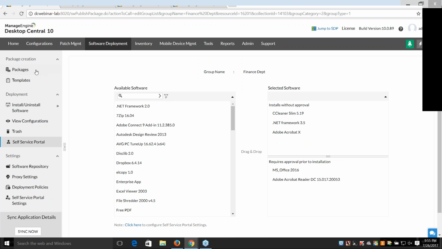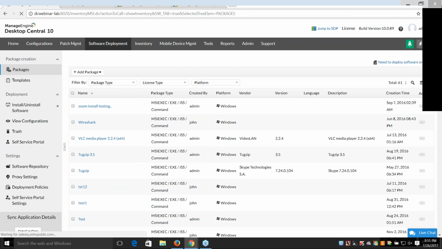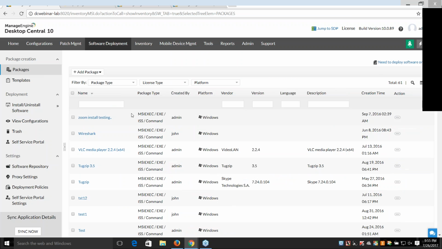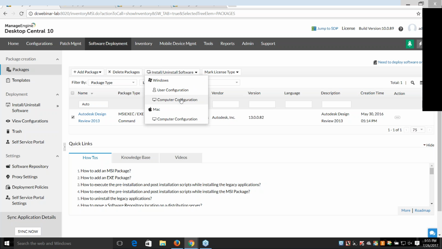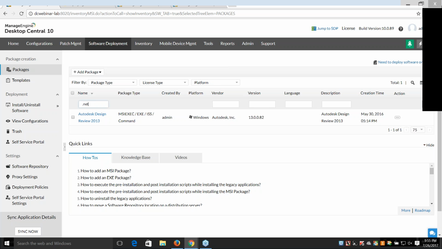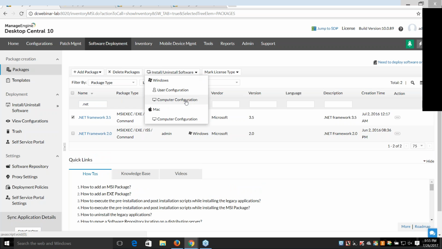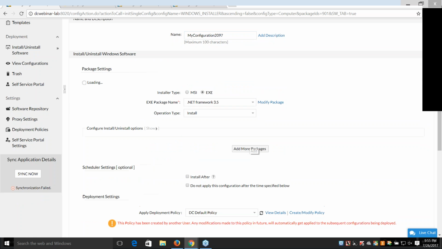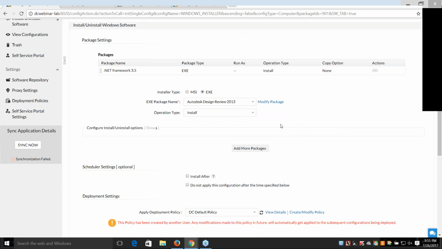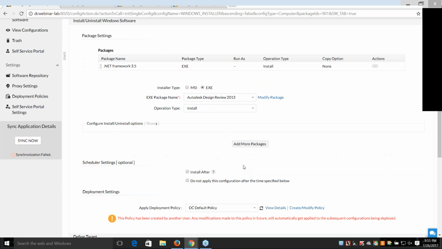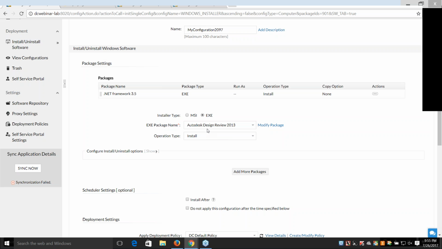In our product, when you create configurations, you can include multiple packages. For example, I go with Autodesk Design Review. I click on computer configuration. If I create that, Autodesk will be installed first. What I will do is I will say .NET framework to be installed first, and I use add more package, and I choose exe, and in here I will choose Autodesk Design Review and select the target machines and deploy. So first .NET framework will be installed. On top of that, Autodesk will be installed via a single task.